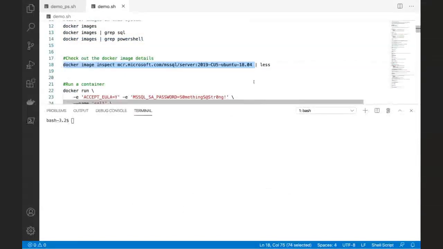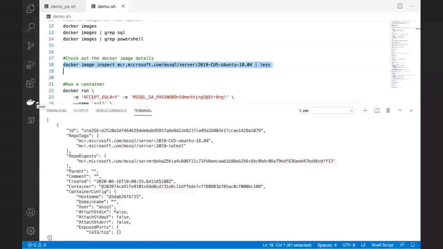Cool. Same image, we're going to look a little bit closer at this CU5 image. My favorite command inside of Docker is inspect. I can say docker image inspect, docker container inspect, docker volume inspect, and get the deep dive gory details about that object. In this case, I'm going to inspect an image, and I'm going to pipe that into less so it doesn't run off the screen.